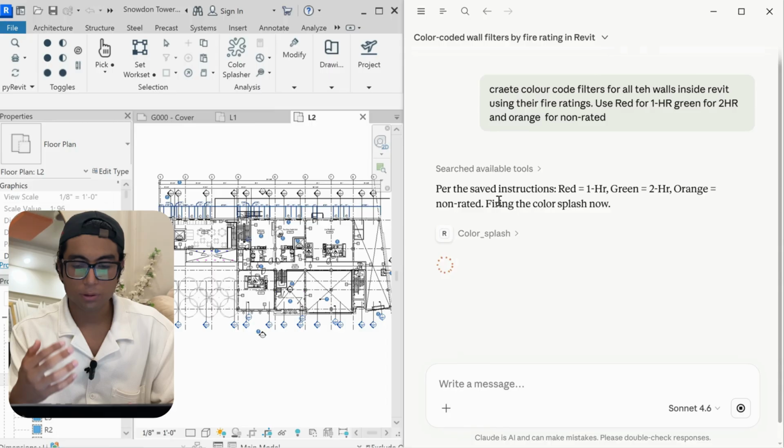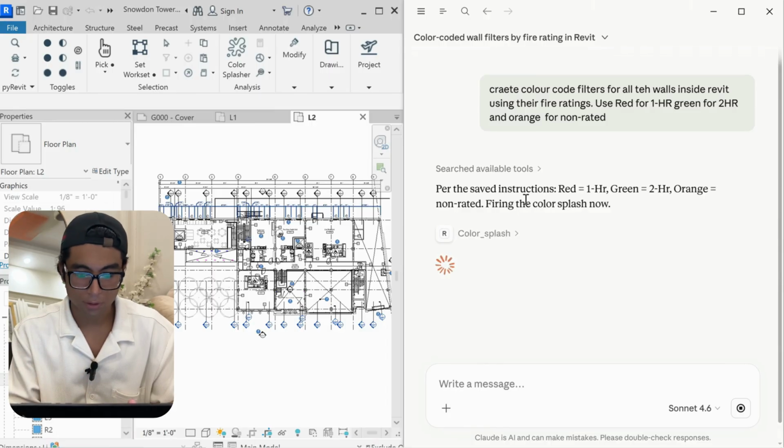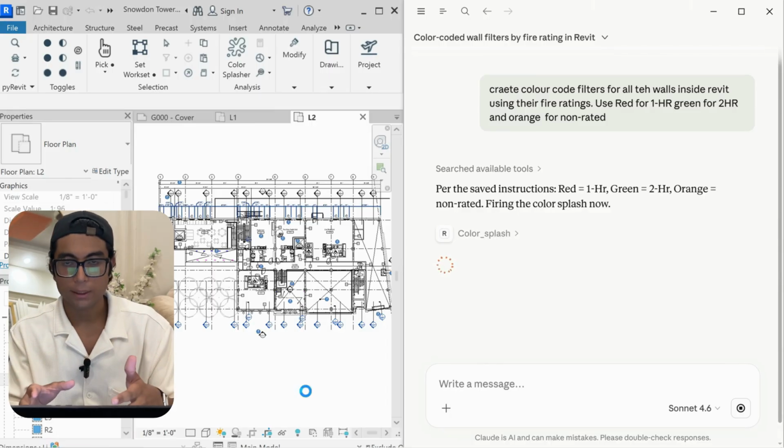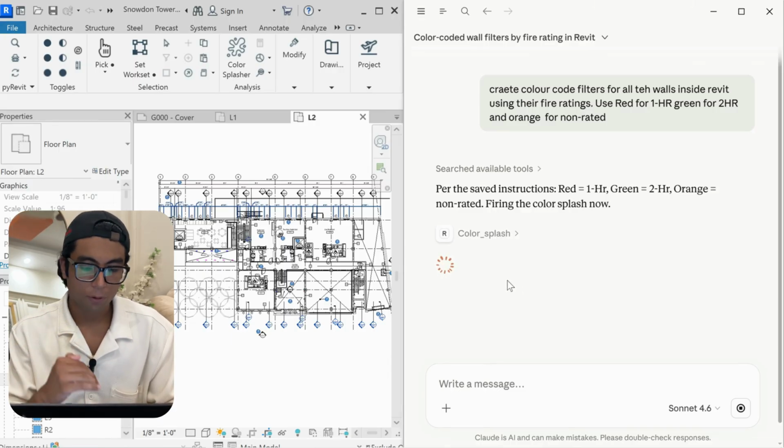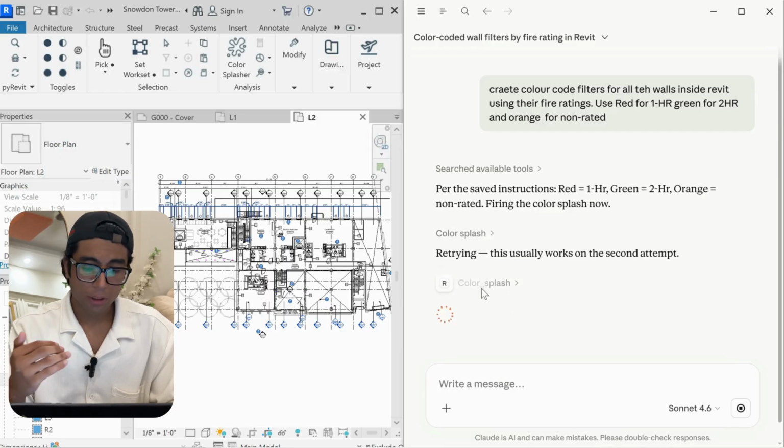Because Claude has saved the memory, so it uses that memory. So it's not like I have already prepared an entire skill for that or anything like that. It's just going to do it. If you open Claude right now and insert this prompt, it's just going to do it pretty fine, right? Okay, so now it is retrying.